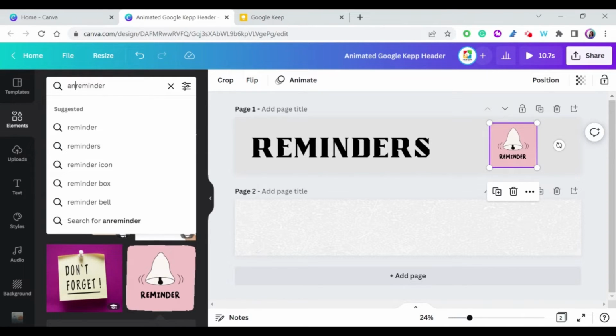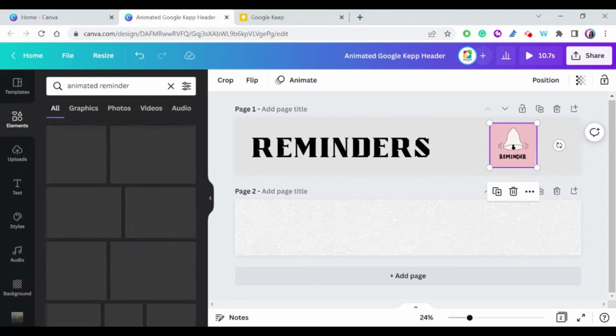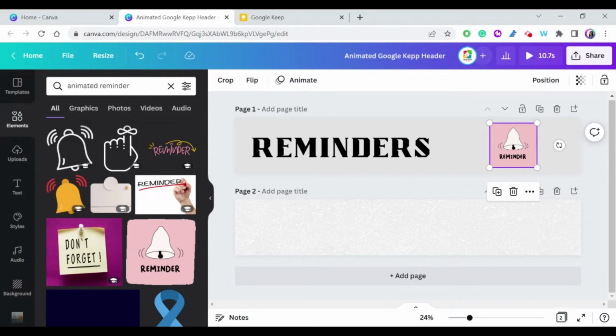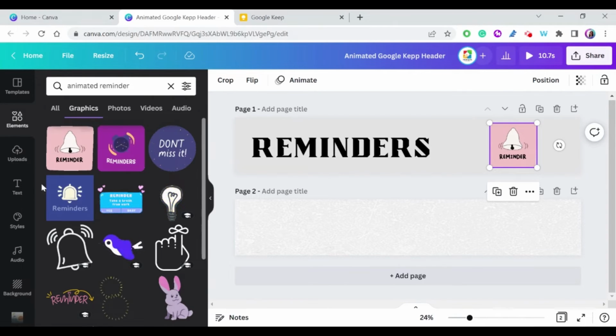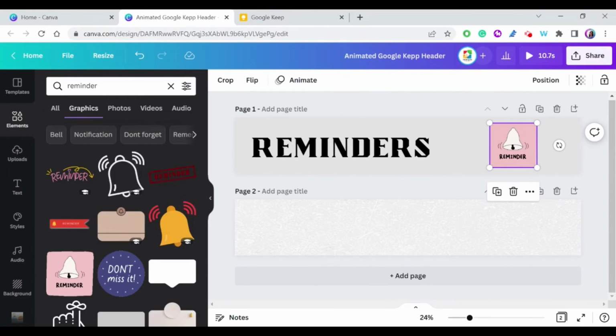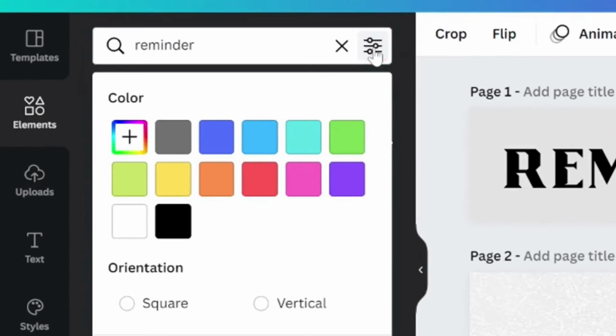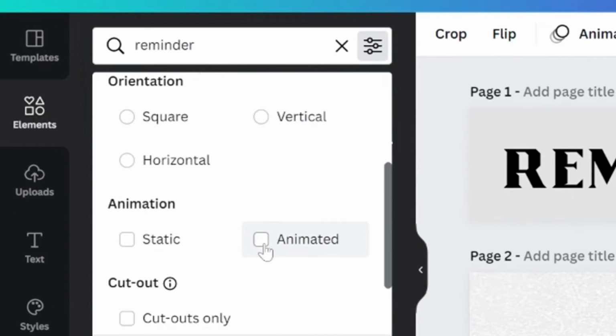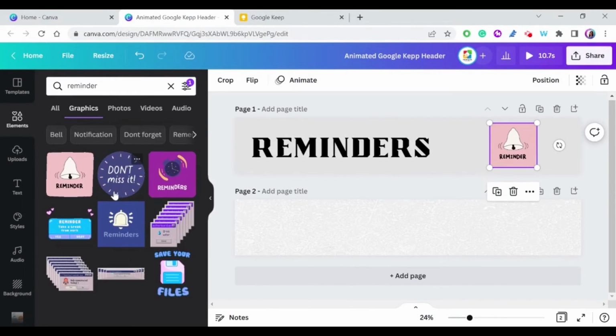First of all, write "animated" before what you're looking for. So I said animated reminder. And as you can see, if I go to graphics, I can see a lot of animations related to reminders. Or if you keep just "reminder", you can go to the filter here, select animated as an animation, and press on apply filters, and then you get some animations related to what you are looking for.